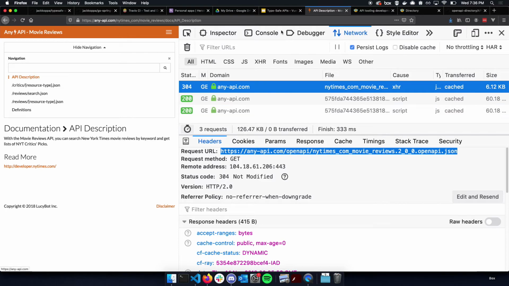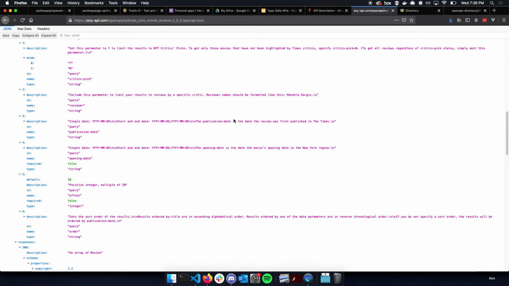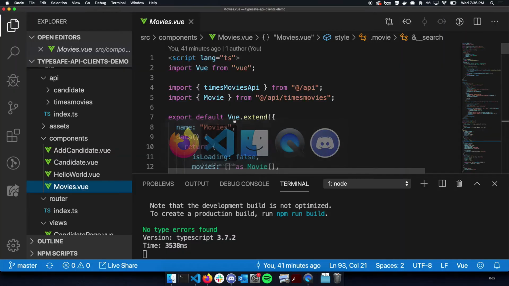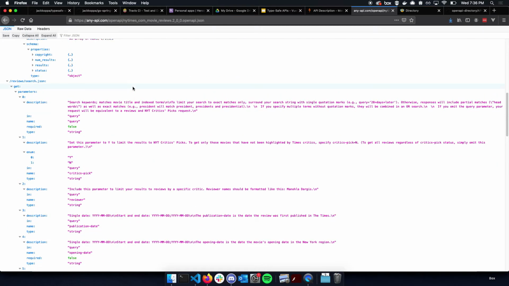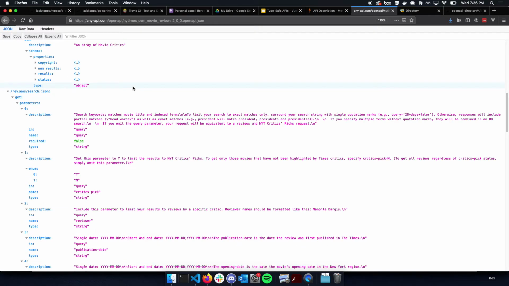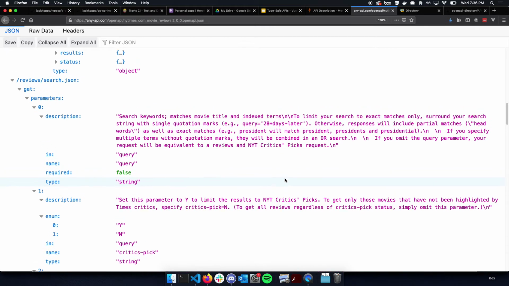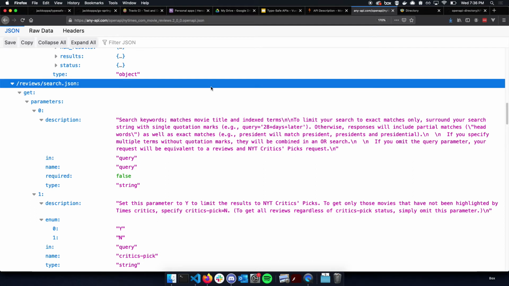So if I take a look here, here is the New York Times movie review specification. In order to access this, because they tell us here, for example... Can you make that bigger? Yes, of course. Sorry, that's a mistake for sure. So they're telling you things about their endpoints. They have this reviews search JSON as one of their endpoints.